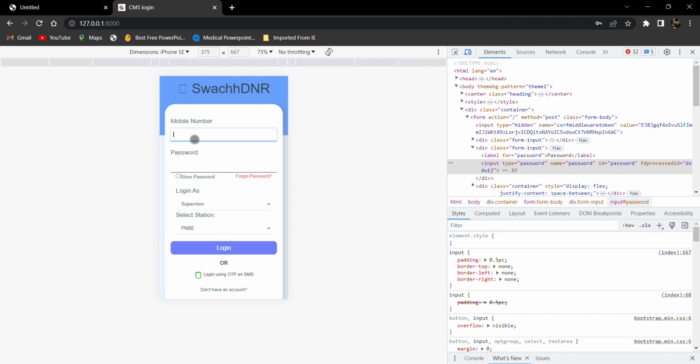In the previous video, we have seen how to make a user request as a supervisor for the Swatch DNR application. In this video, I'll explain how to log in as a supervisor into the Swatch DNR application. Let me log in with my user credentials as a supervisor.